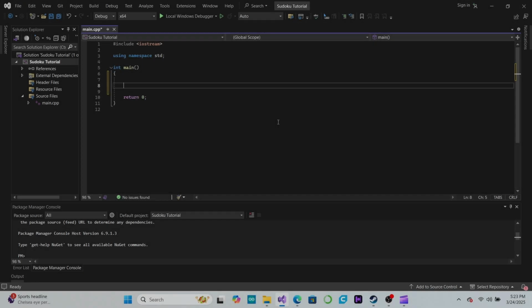C++ has two main kinds of loops, while loops and for loops. We'll start with while loops and then explain for loops in a moment.